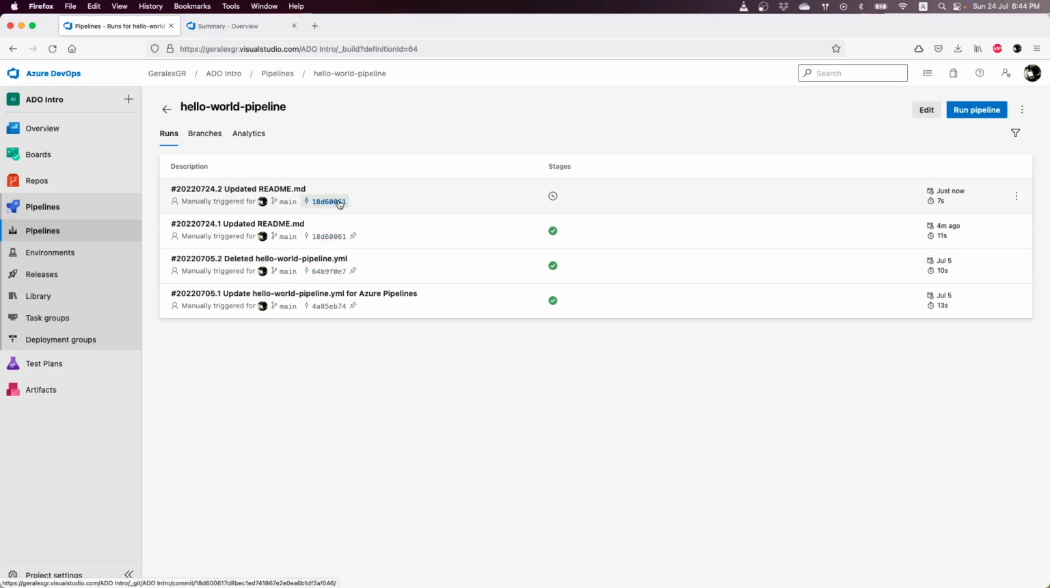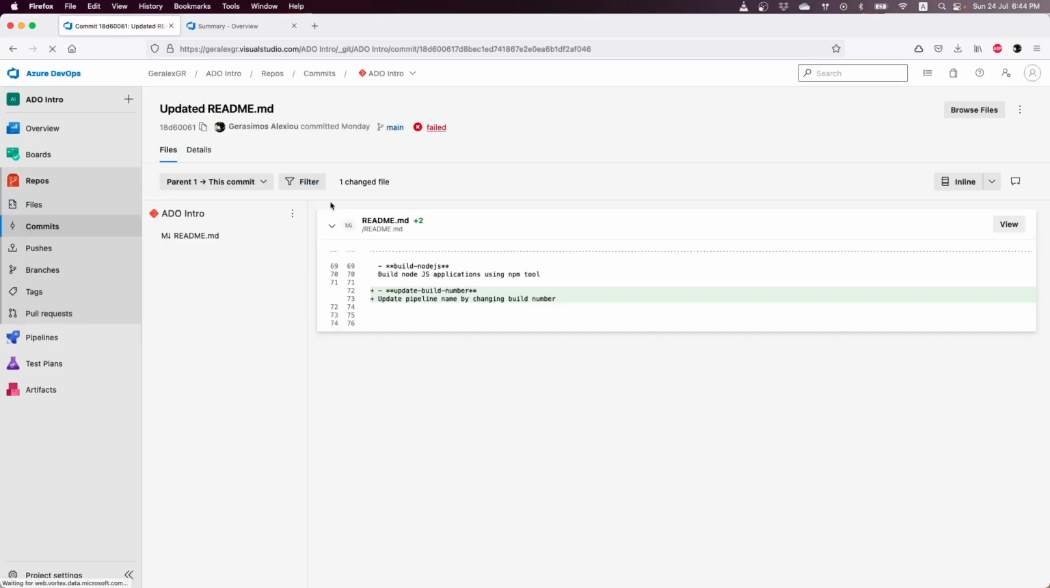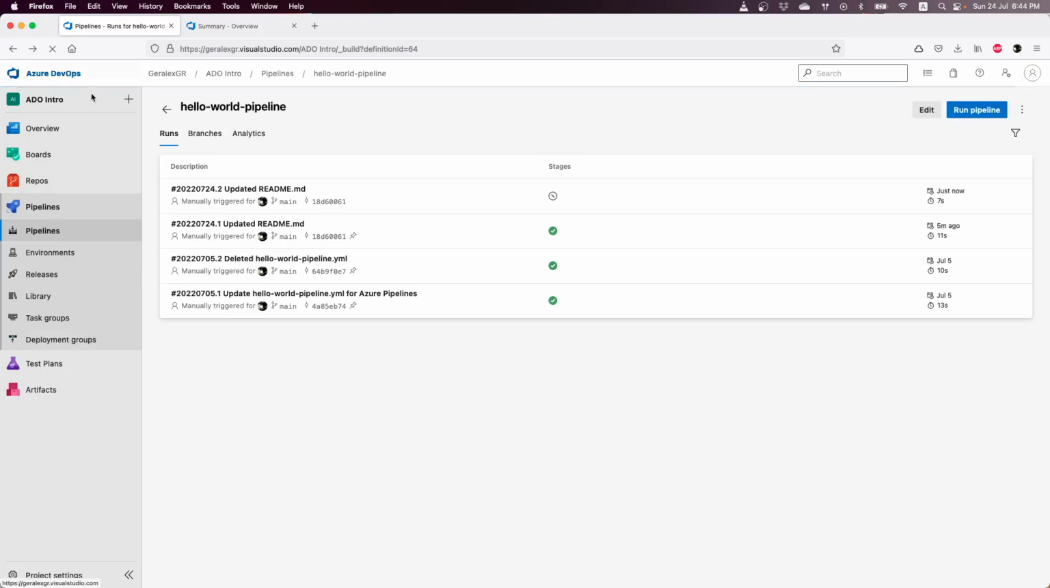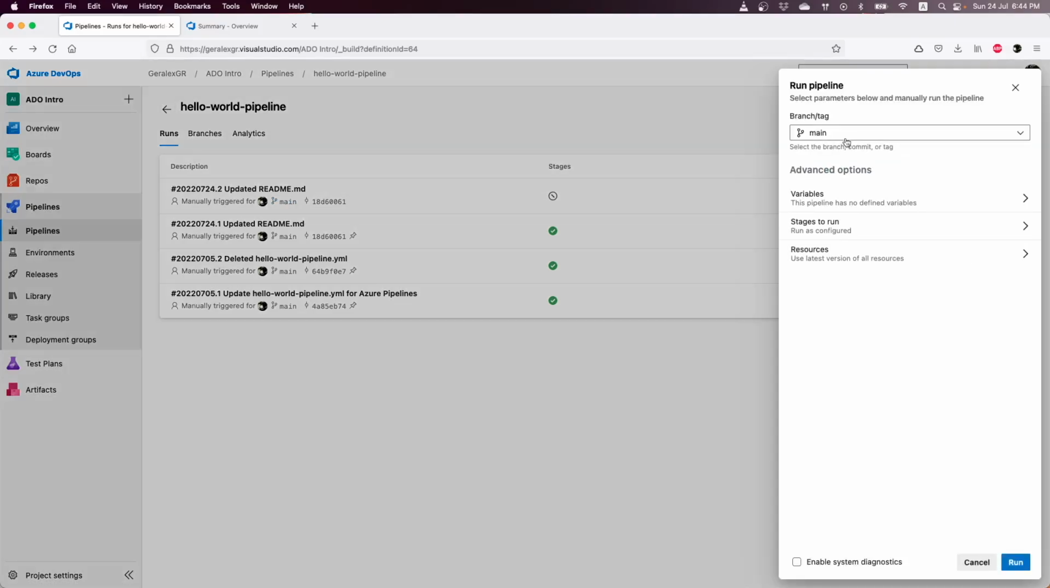For example, in the latest two runs, I have the same commit code as I haven't changed the code. By pressing the commit code, you will be navigated to the pipeline code on the repository. You can also check for which branch this pipeline has run, and you can specify this by changing the branch when you select the Run Pipeline button.